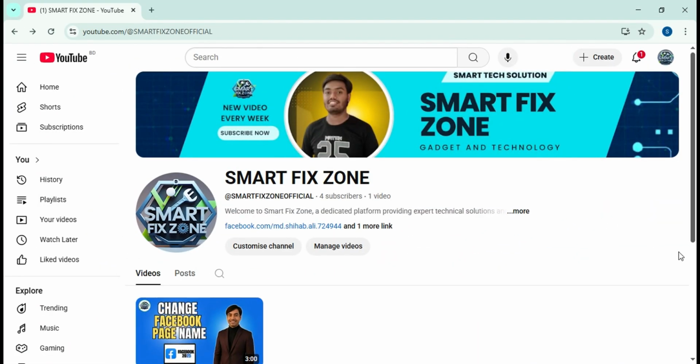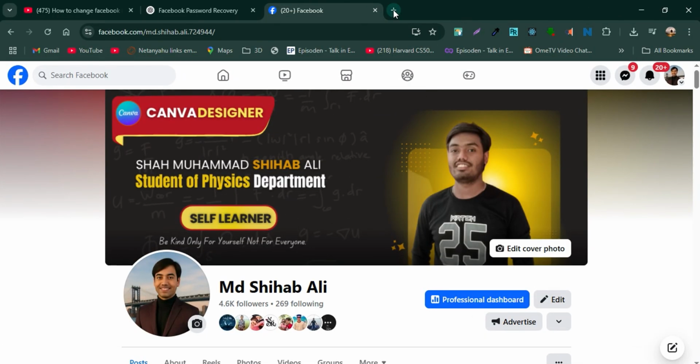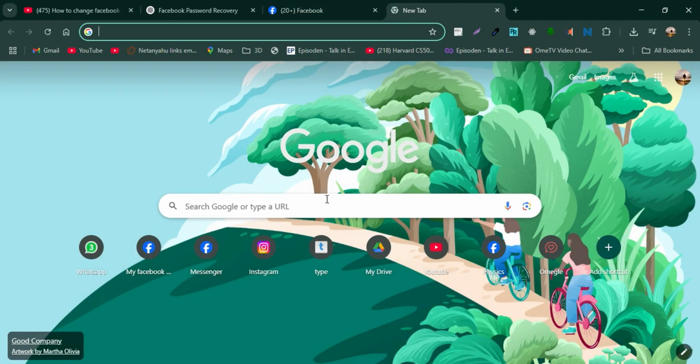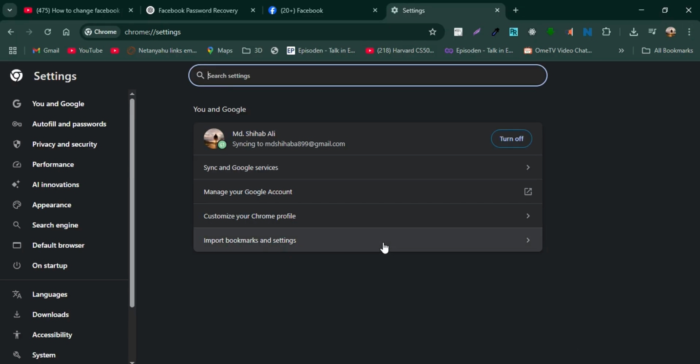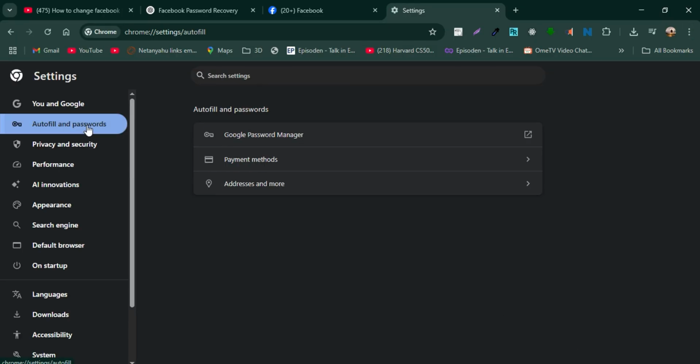First of all, we will see how to recover Facebook password on PC. First of all, open a new tab. Then, click on the three-dot menu at the top right corner and open the sidebar. Inside this sidebar, scroll down and click on Settings. Then, go to the left sidebar, find the Autofill and Password option, and click on it. After that, click on Google Password Manager.